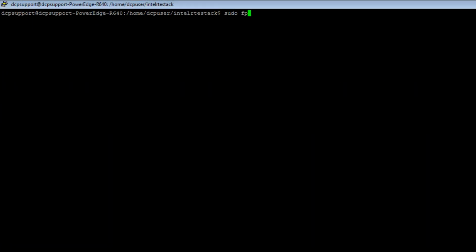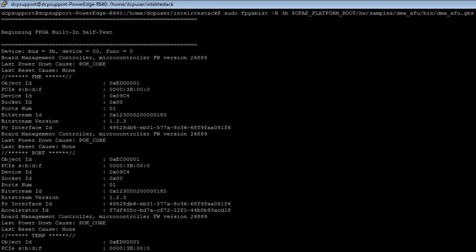To run the DMA test, load the dma_afu.gbs green bitstream onto the FPGA with the command sudo fpgabist $OPAE_PLATFORM_ROOT/hw/samples/dma_afu/bin/dma_afu.gbs.